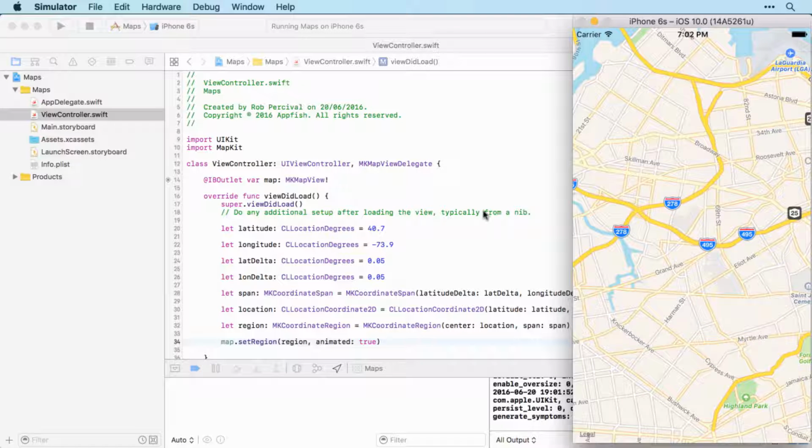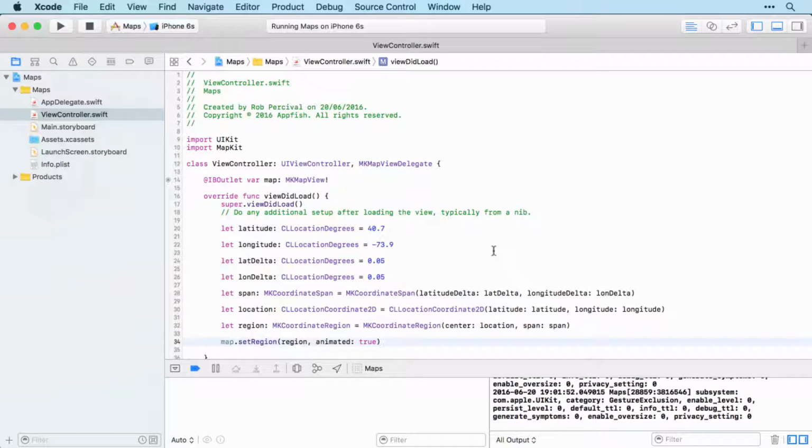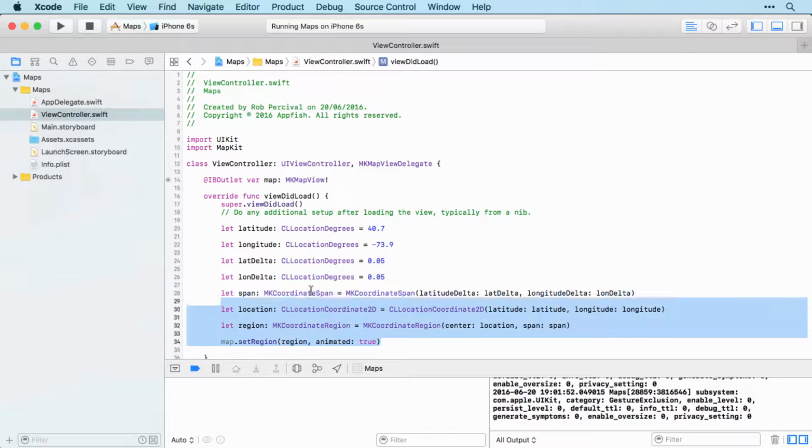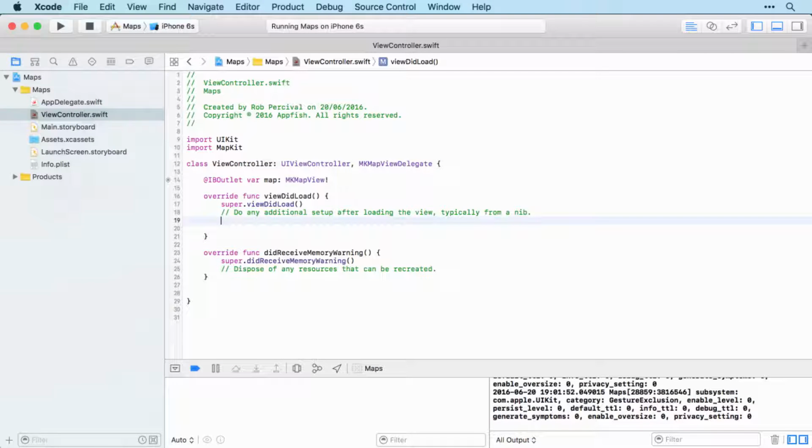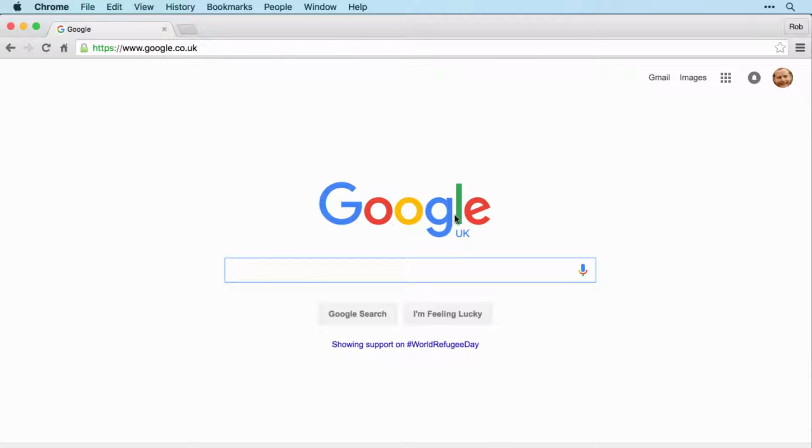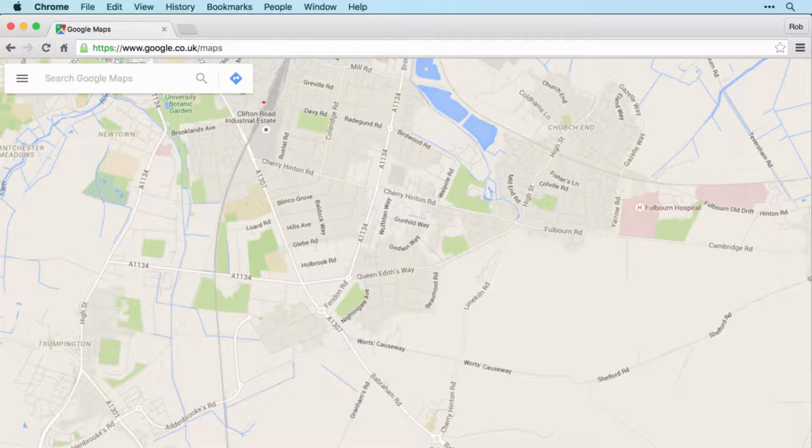There you go. Okay, so a quick challenge for you, just to get these things clear in your head. I want to get rid of what's there, and I want you to choose a location around the world and zoom your map on that location. I'll show you how you can use Google Maps to get the coordinates of any location.